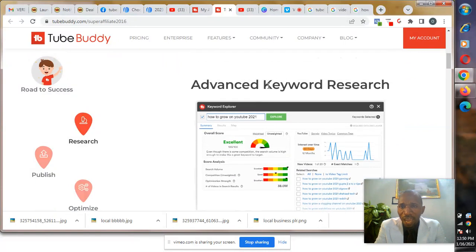So one thing is advanced keyword search. What is advanced keyword search? TubeBuddy helps you to write the right keywords that will make people see the video that you are posting on YouTube.